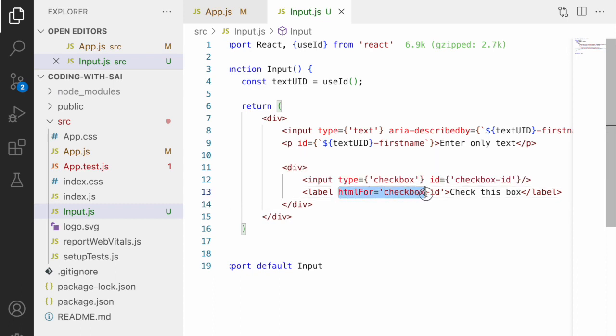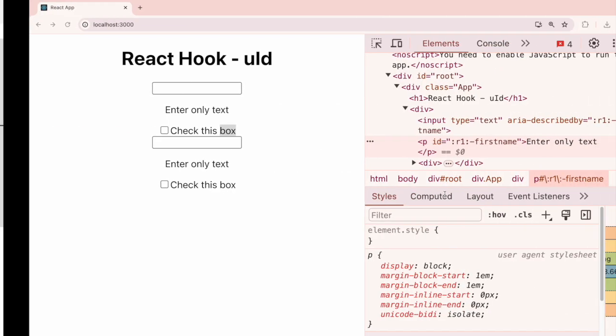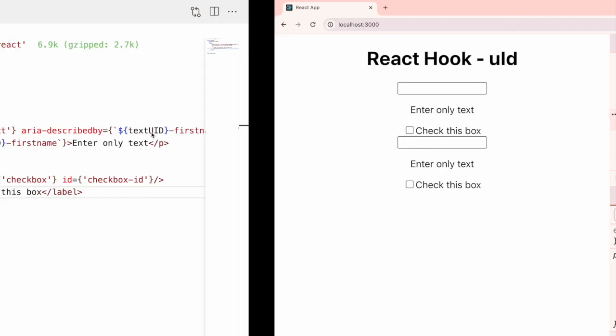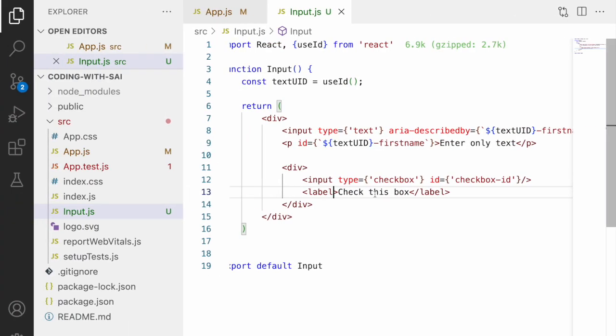So now what I'll do is I'll just remove this HTML for. So now let me save this and go here, just refresh. Now when I click this text, the checkbox is not being checked or unchecked. This is because you didn't give the for attribute. That is how the for attribute will work.